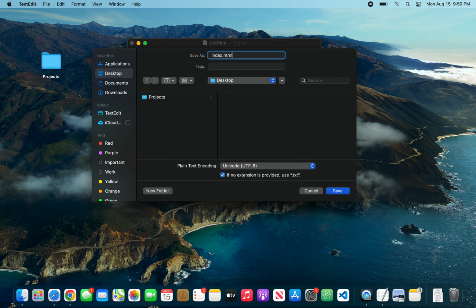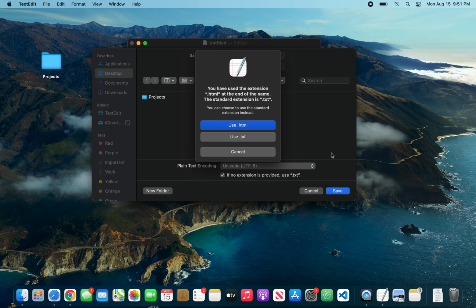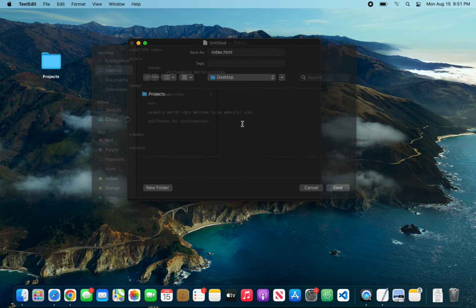The reason we call it index.html is it's the standard and most commonly used name for describing the default or home page of a website. So this is just the standard way we do this for the main page of a website. And obviously we're going to use the .html extension. So now save it wherever you'd like, and click save, and it's going to come up, you have used the extension .html. The standard extension is .txt, so we're just going to click use .html.